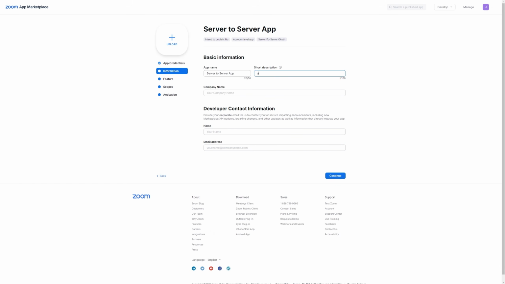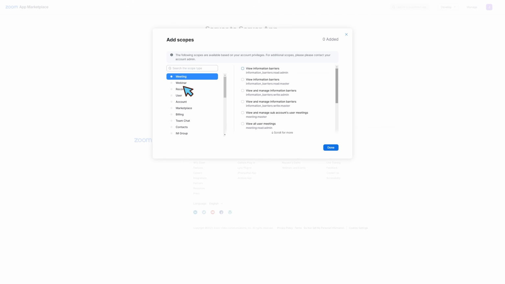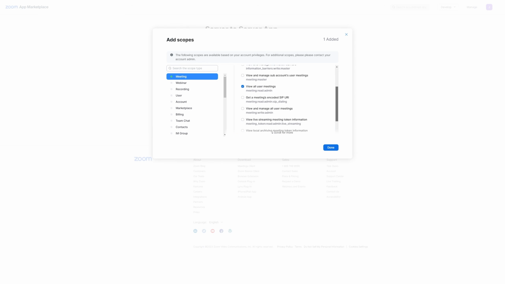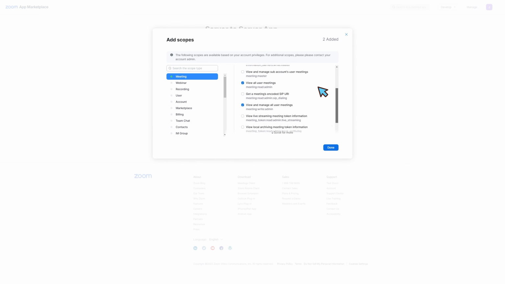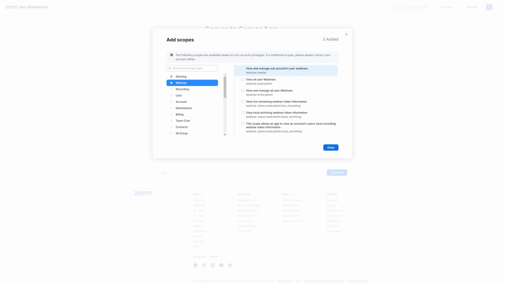Next, fill in the Information tab. Enter the company name, personal name, and email address. The next important step is to add scopes. It's crucial to include all the scopes shown here to avoid any issues when creating lessons. Tick only the scopes shown in the meeting, webinar, recording, and user sections.